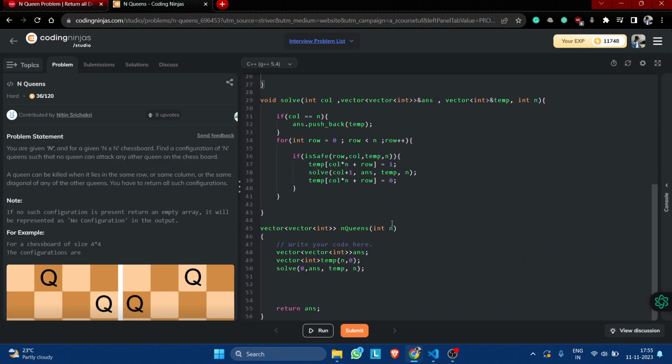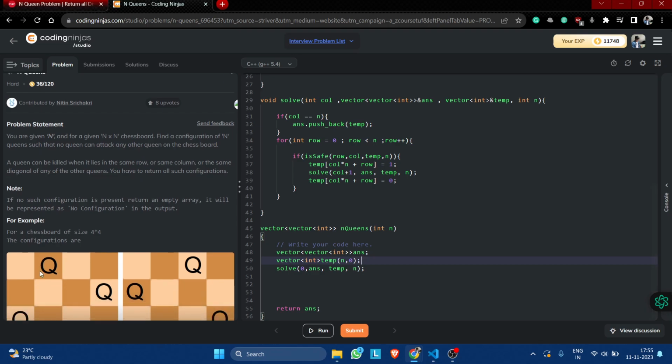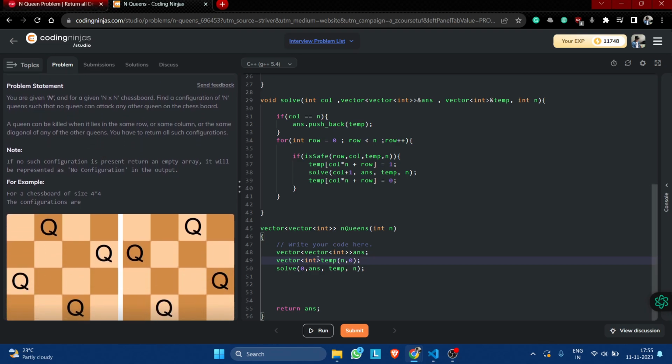This is the main function, vector vector n queens. We first declare a vector of vector of int called answer. This is going to be our final answer. We create a temp of all zeros. Now what this does is it creates a temp array of n size, where n is the length of the board. So this is a 4 cross 4 board, so this temp would be of size 4.